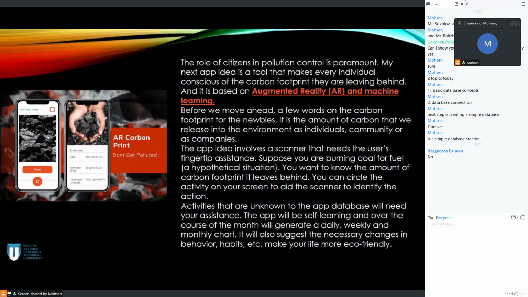The app idea involves a scanner. It's like a scanner that needs the user's fingertip assistance. You put your finger here. Suppose you are burning coal, for example, for fuel, or it's an idea, you are burning gas. You want to know the amount of carbon footprint it leaves. You can circle the activity on your screen like this. This is like the scan. And identify the action, like burning this much gasoline, this much coal, this much gas, how much carbon footprint I release to the air. Activities that are unknown to the application database will need your assistance.